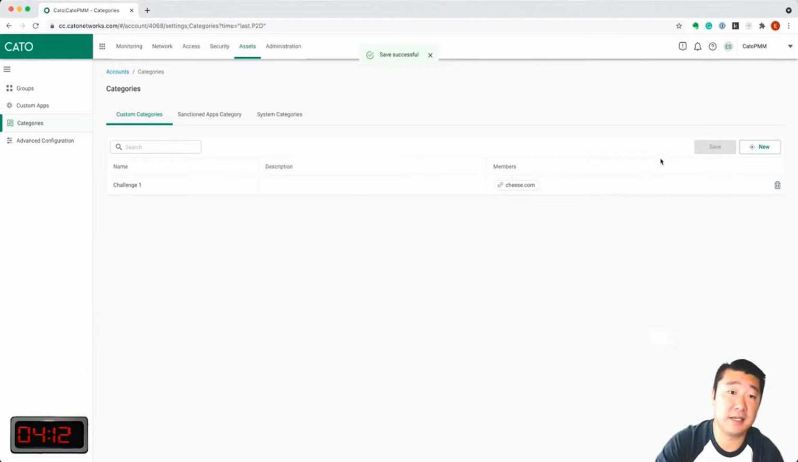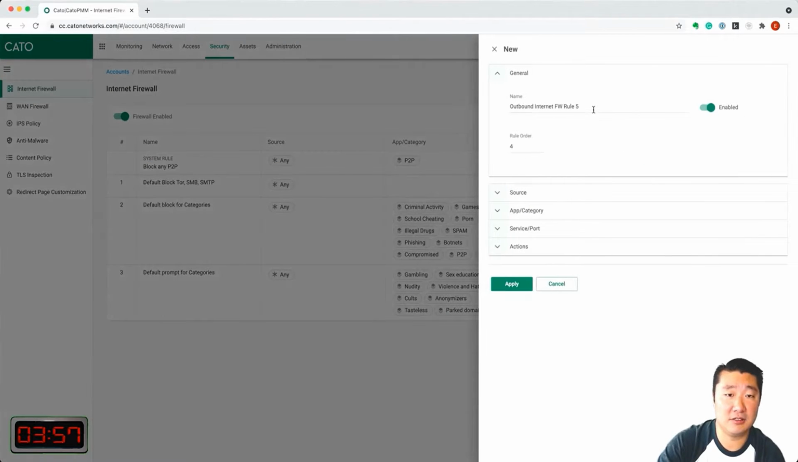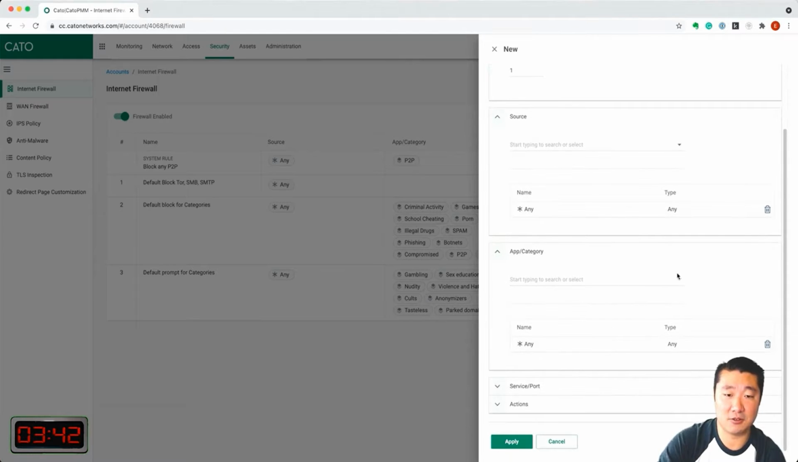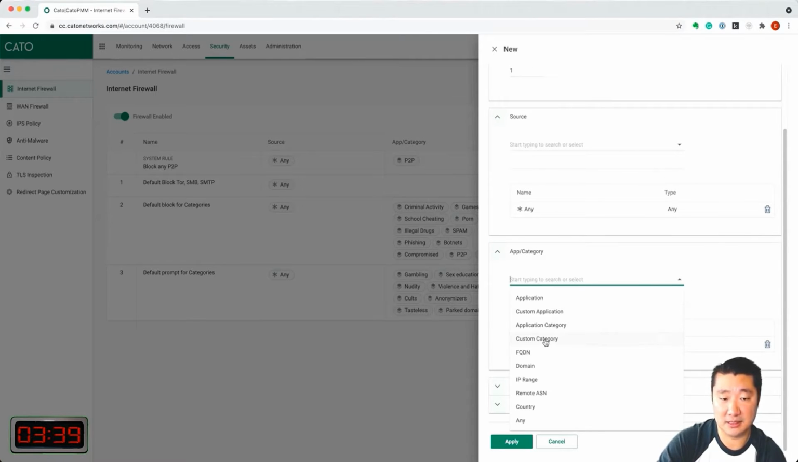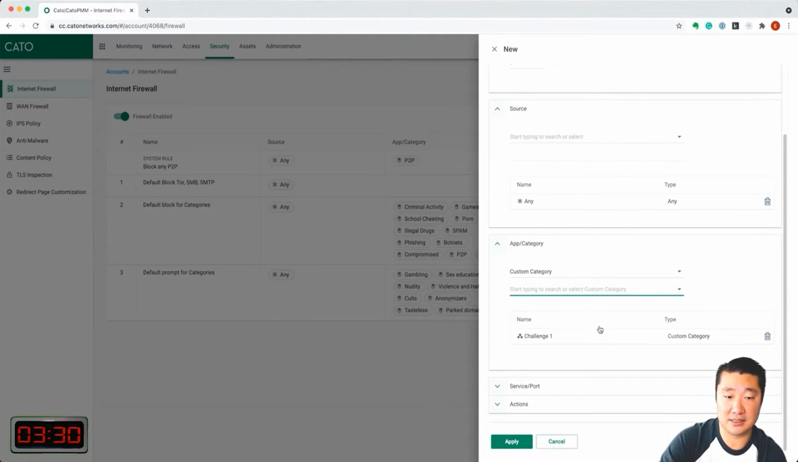Next we have to go ahead and enable the firewall and create our policy to block cheese.com. So let's go ahead and click on Security. By default we're taken to the Internet Firewall page. Let's go ahead and enable this firewall, and then we'll click New and create another policy that allows us to block this website. So we'll call this Challenge 1 as well, and we'll make this the first rule in our set. So source we're going to leave as any. We want it blocked for everyone, and we're going to go ahead and select a category, custom category from this list. So custom category, we'll click on search and we'll type in Challenge 1. So as you can see, there's our custom policy.